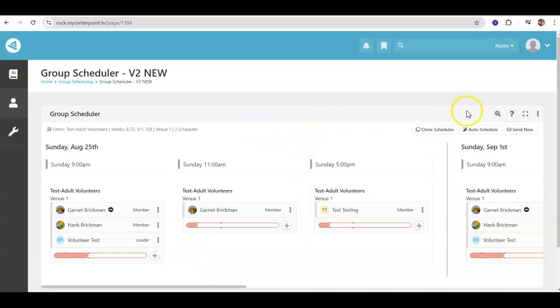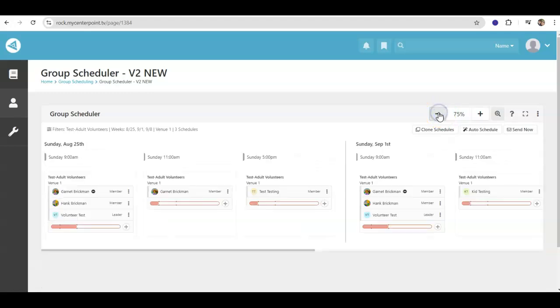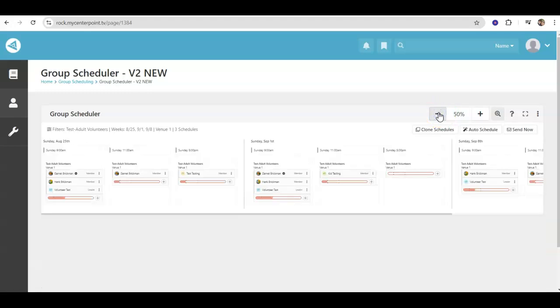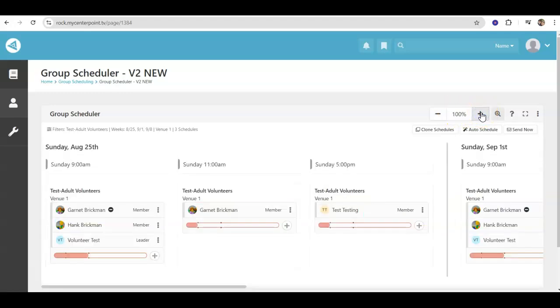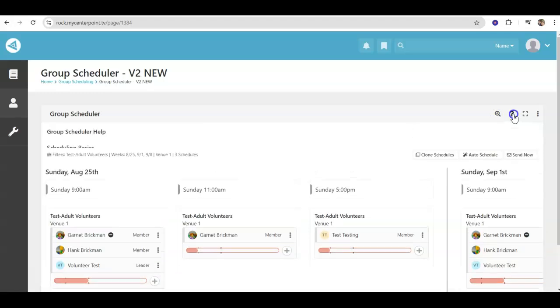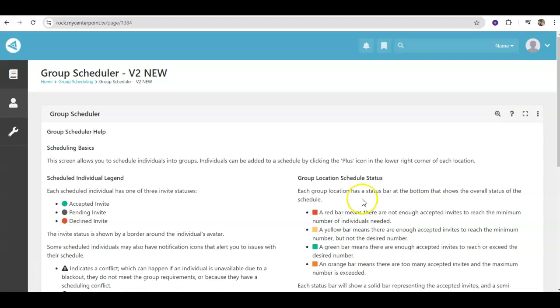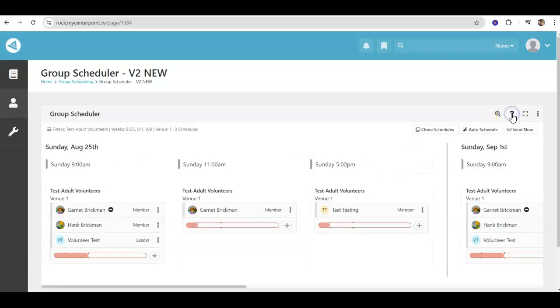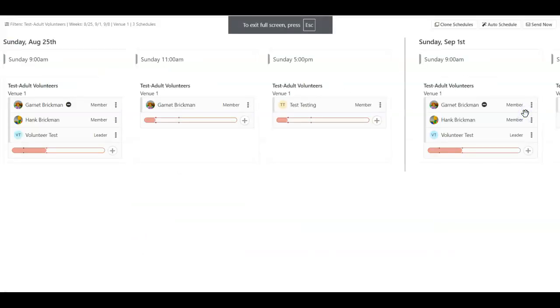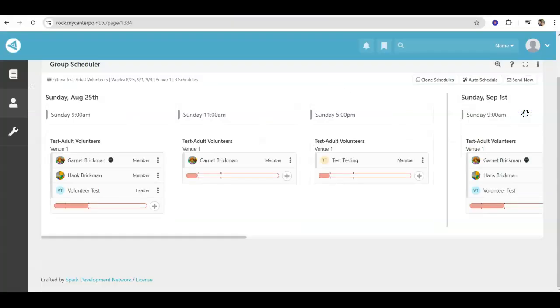Navigating back up here to the top of the screen, we have a zoom button. So if you want to see, it gets smaller, but you can see a little bit at a glance where you have more and less people signed up, or at least invited. That's your zoom button. The question mark, it tells you what all the keys and codes and colors mean. And then just click question mark again, it'll disappear. This makes it go full screen, and then you just hit escape to get back.